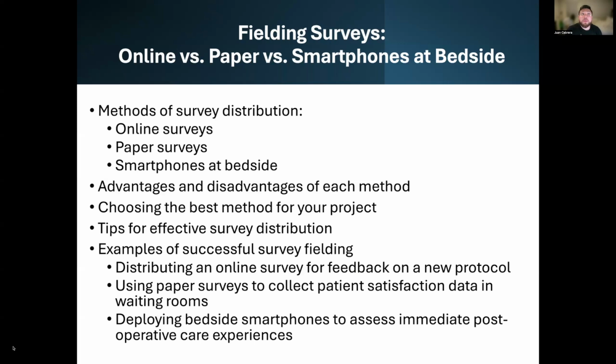And that's where you can look at paper surveys. They can reach populations that don't have great internet access and provide a tangible form that some respondents might prefer. Those can be distributed in clinical settings. They can be mailed or handed out in person, but they do require manual data entry, which is tedious and time consuming, and it's very much so prone to errors.